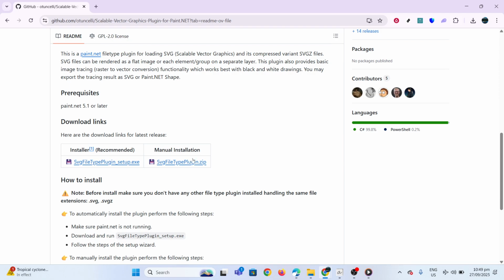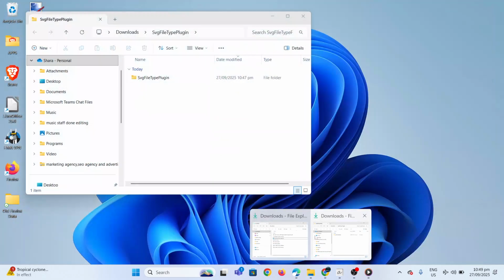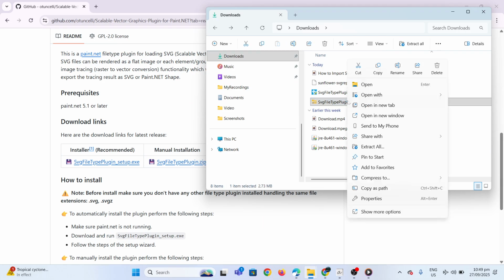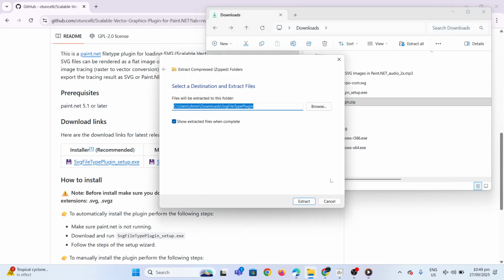Once you find it, download the .zip file. This file contains everything you need to get started with importing SVG files into your Paint.net environment. Now that you have your .zip file, it's time to extract and install the plugin. Begin by extracting the contents. You'll find one or more .dll files inside the archive. These dynamic link library files contain the code that enables Paint.net to understand and render SVG files.